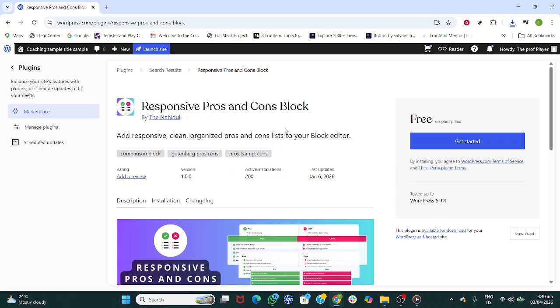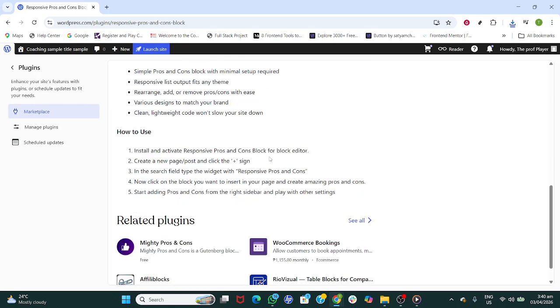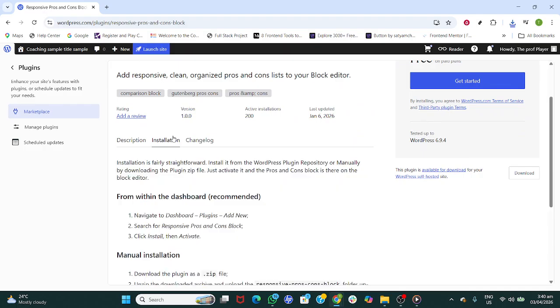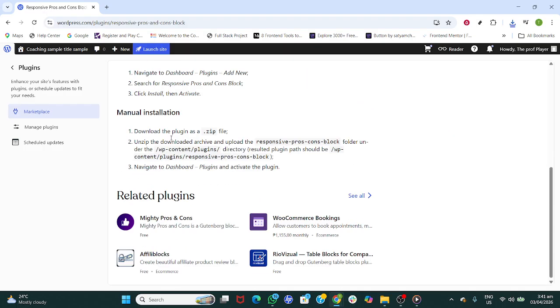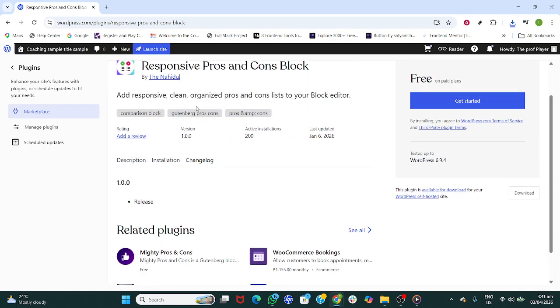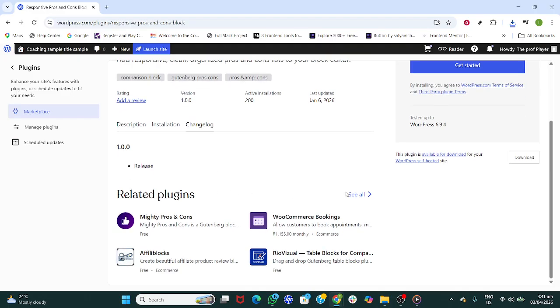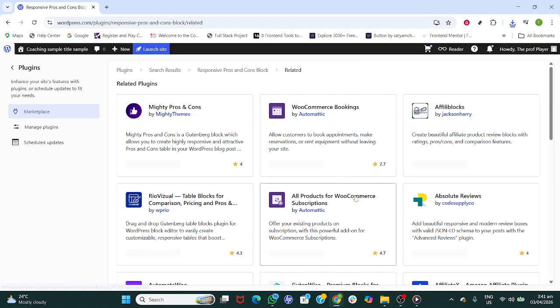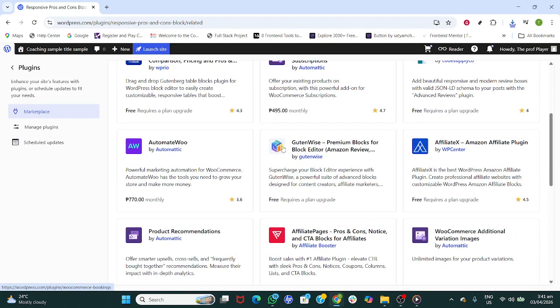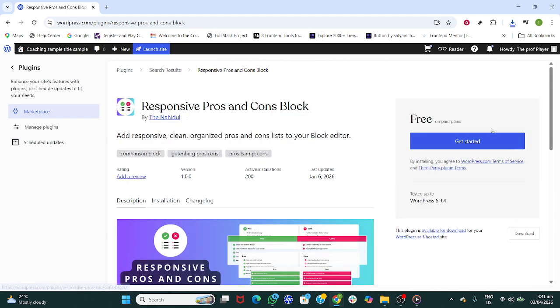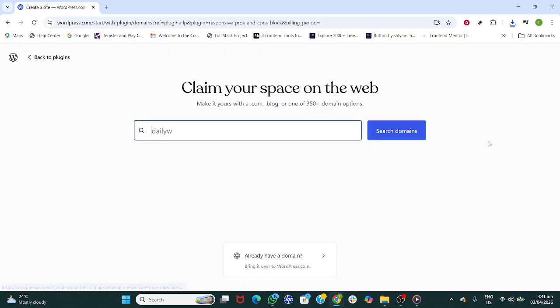On the plugin page, take a minute to review the information tabs so you know exactly what you're installing. The description tab explains what the block does and how it displays pros and cons in a clean, mobile-friendly layout. The installation tab outlines how the plugin integrates with your site, which is useful if you're confirming compatibility. The changelog tab shows recent updates and bug fixes so you can gauge how actively it's maintained. And the related plugins section is handy if you want to compare alternatives, but we'll stick with Responsive Pros and Cons Block for this tutorial.